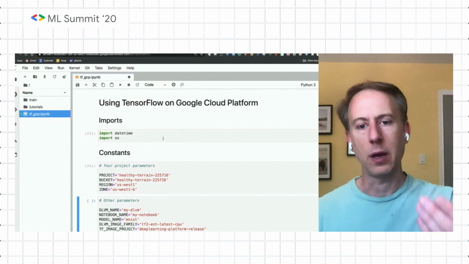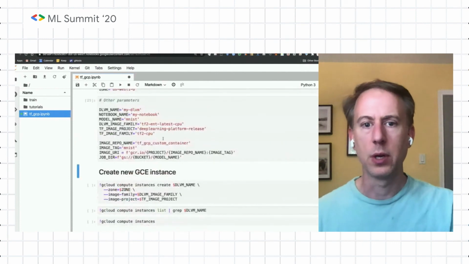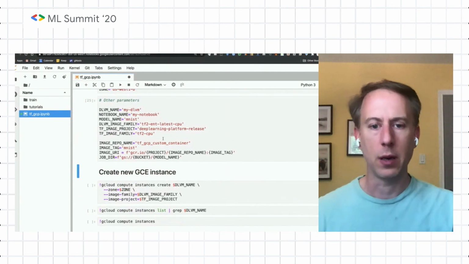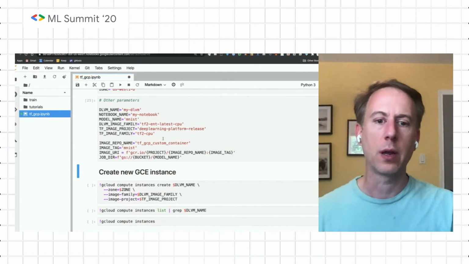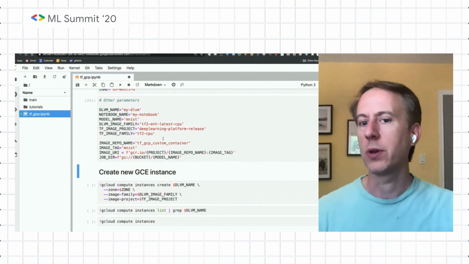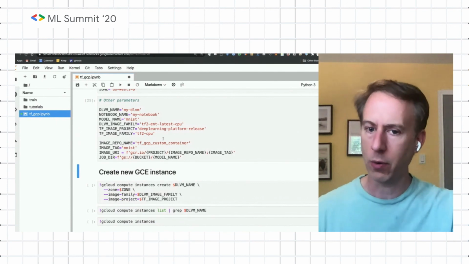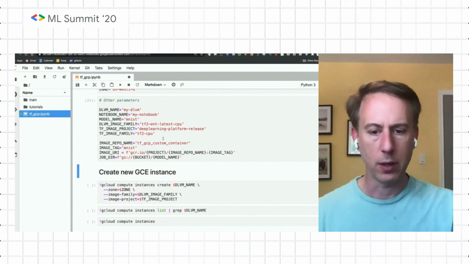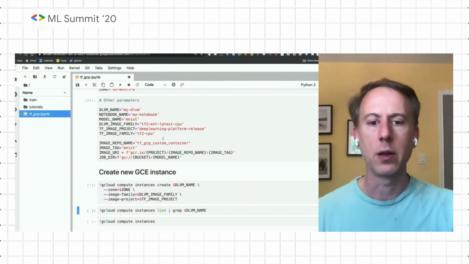So you can see that I've got my own project parameters. We're going to skip through some of that. We're just going to show how to create a new instance. So the first command you see here is that same ability to create an instance. I've actually already created one, so the command will tell me that it's already created.